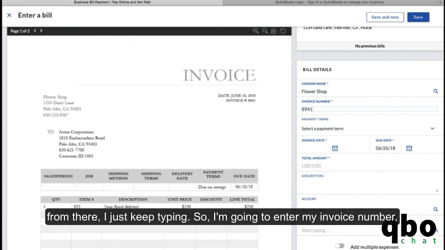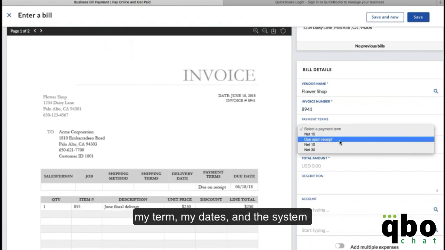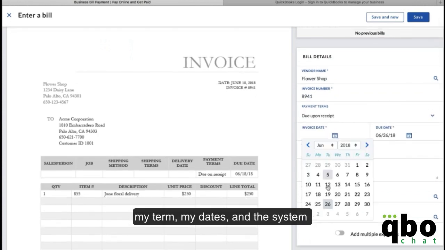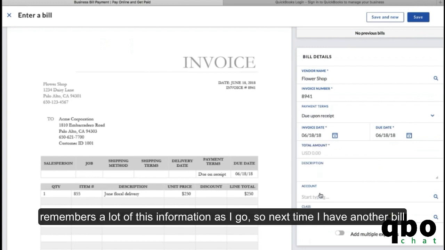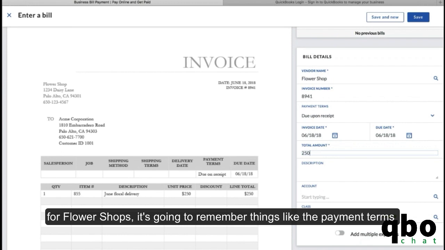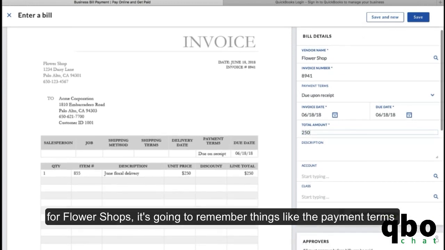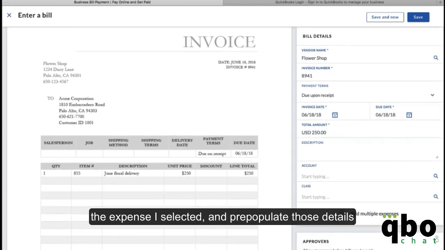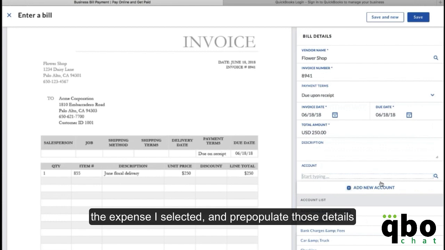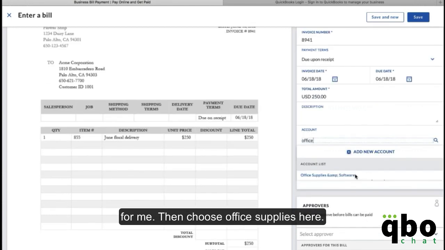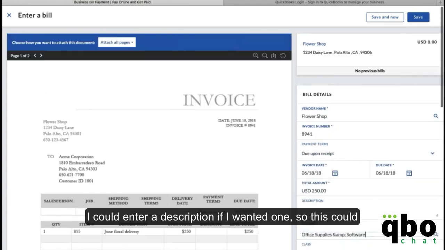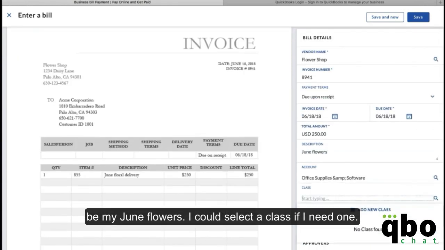So I'm going to enter my invoice number, my terms, my dates, and the system remembers a lot of this information as I go. So next time I have another bill for Flower Shop, it's going to remember things like the payment terms and the expense account I selected and pre-populate those details for me. I'm going to choose office supplies here. I could enter a description if I wanted one, so this could be my June flowers. I could select a class if I need one.